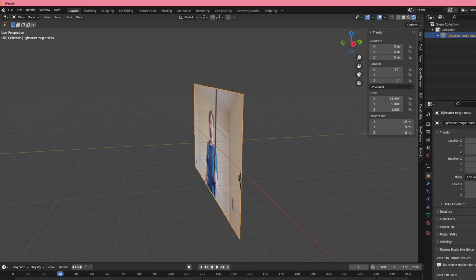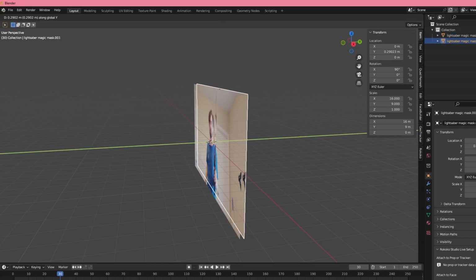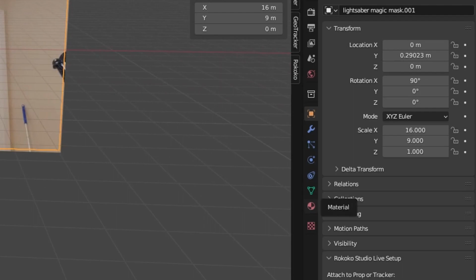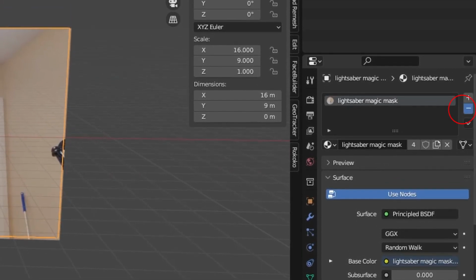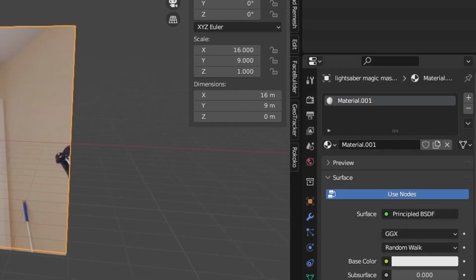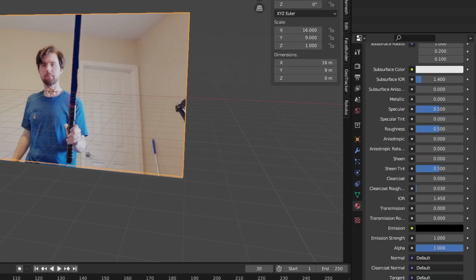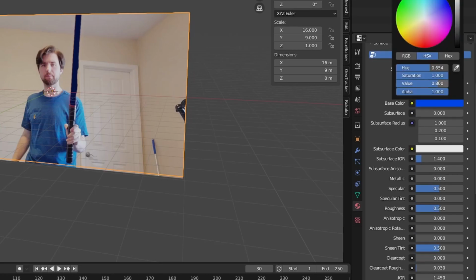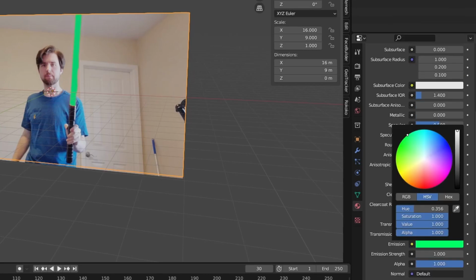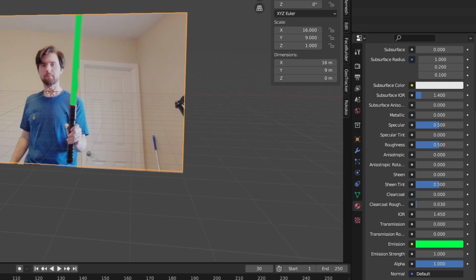I'm going to duplicate it by pressing Shift D, and then pressing Y to lock it to the Y axis and move it back slightly. Then I'm gonna go over here to the material menu, and I'm gonna remove this from the second one that I've currently selected, and then add a new material, and I'll set it to the color that I want. I'll do a Luke Skywalker-y blue. You know what? I'm gonna go for green. I'm a green man. And I'll also go down to the emission and set that to green as well.